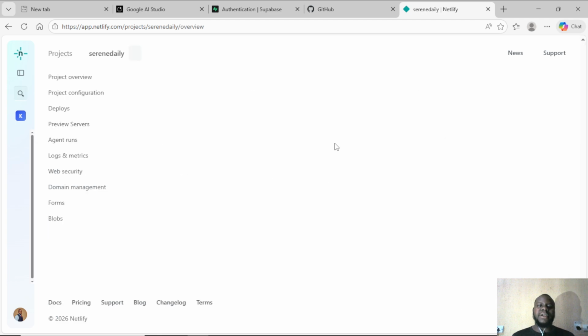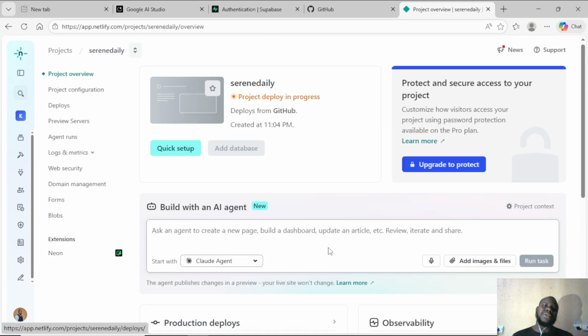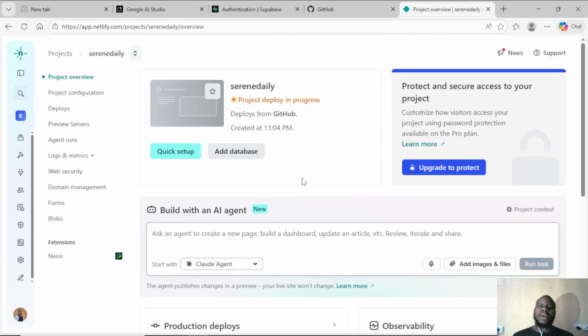Once you deploy, it's going to go through a few things. Project deploy in progress. It's going to go through everything from GitHub, and in no time it's going to deploy and provide you with a public URL that people can access your app through. So you just give it time. You'll see deployed when it's done. See, you can see now, there's the link. If I click on this link, it's going to open a new tab.